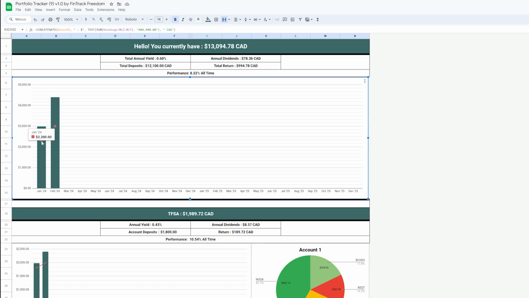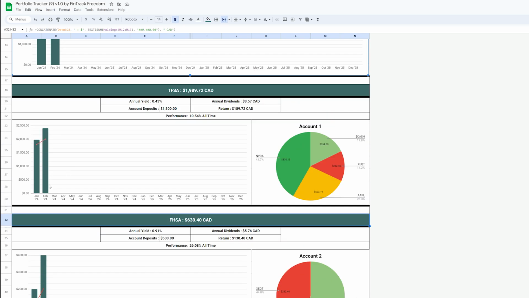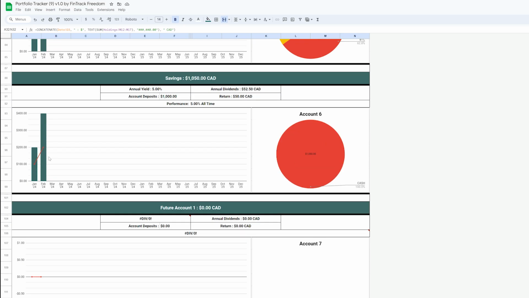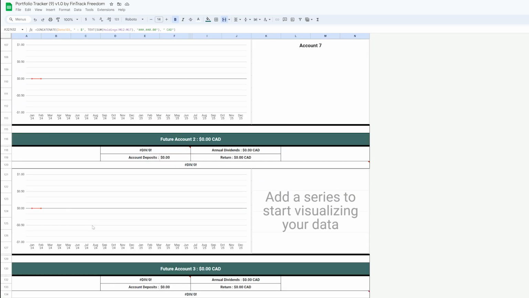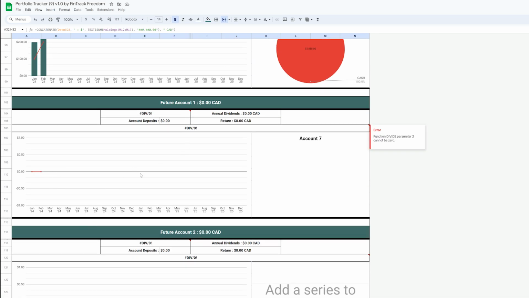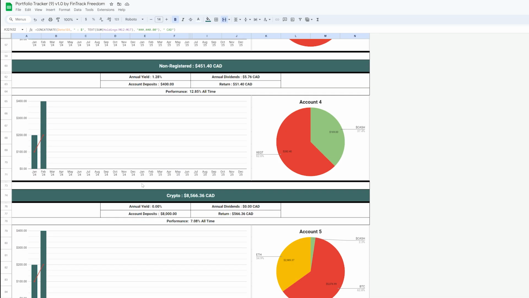I should say the total deposit chart is the red line and the account value is the green line or the green bar for all of these accounts. And of course, the future accounts here are all going to be broken because we have not entered any data in them for the time being.